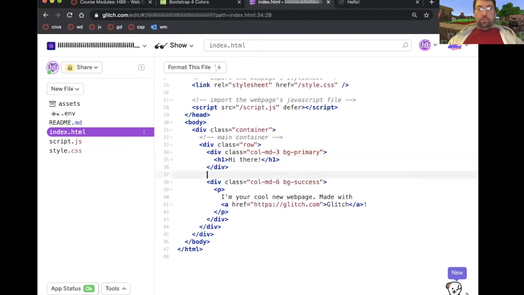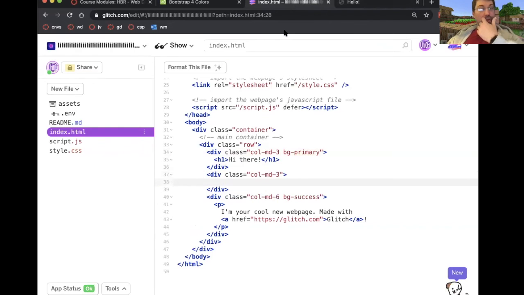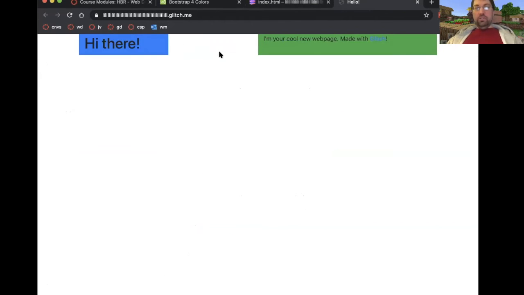3/12 and 6/12. Notice that it leaves a blank space over here where I could put another 3/12 of a column. I could put a blank div class column medium size 3, put that in the middle of them and just leave that empty. It doesn't have a background. It's just an empty column that I have right there. If you wanted to do something, you could do something like that.